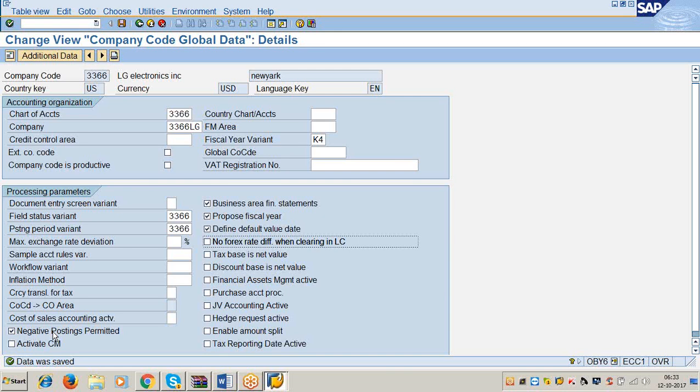But here, sometimes the user may post some wrong business transactions. He may post wrong journal entries, wrong debits or wrong credits. In order to correct those wrong postings, sometimes you have to reverse. So if you want to reverse the wrong documents to rectify them, here we compulsorily have to select negative postings permitted. These are the 4 checkboxes that are to be selected for every company code, even in real time.